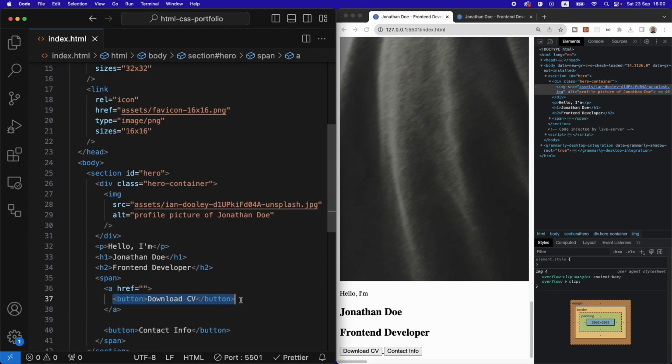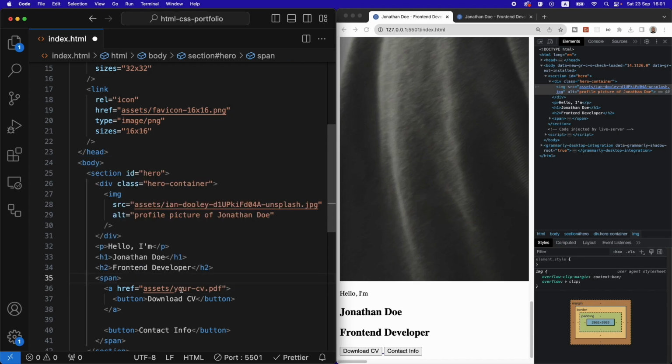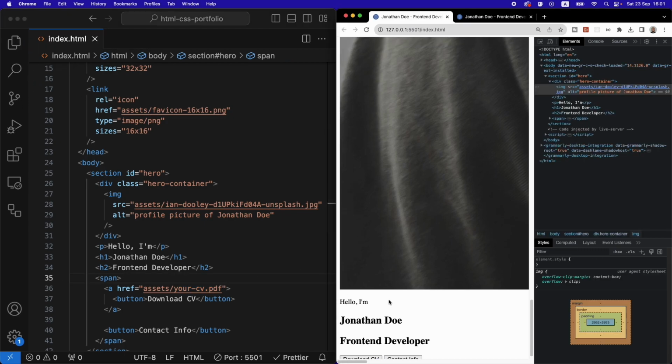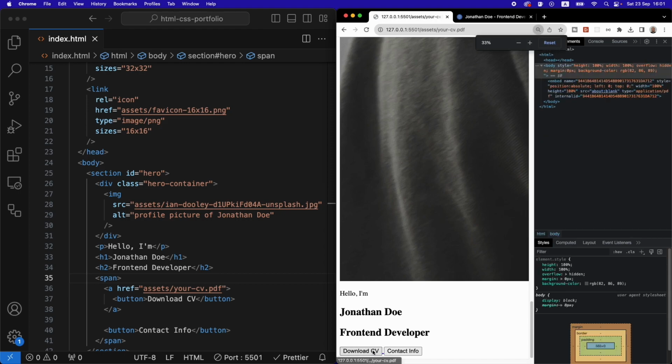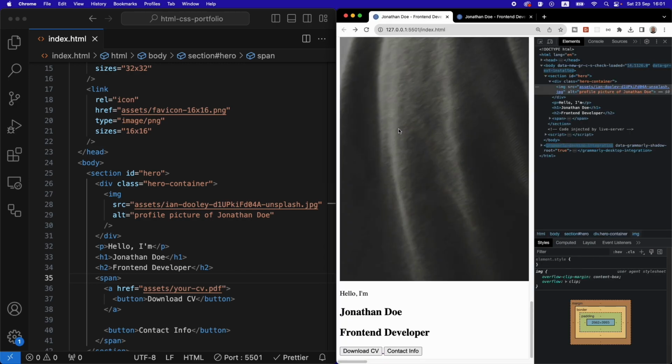And now everything that we click within the A will send us to a link that is defined here by this path. So now we can basically give the asset folder and then the CV here. And you can change that to the CV name you have and just put it in the Explorer here. Save that and watch now what happens when I click the download CV. It downloads a blank PDF, which is correct because this PDF is blank. And there we go, our download button works.